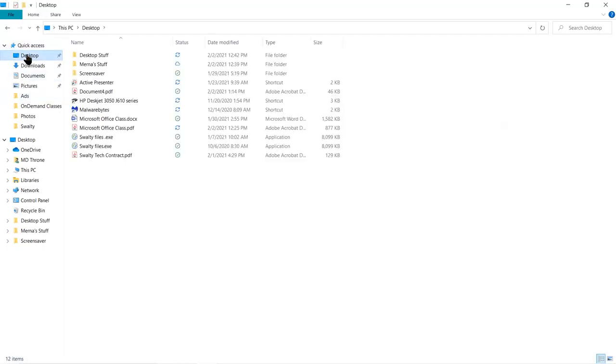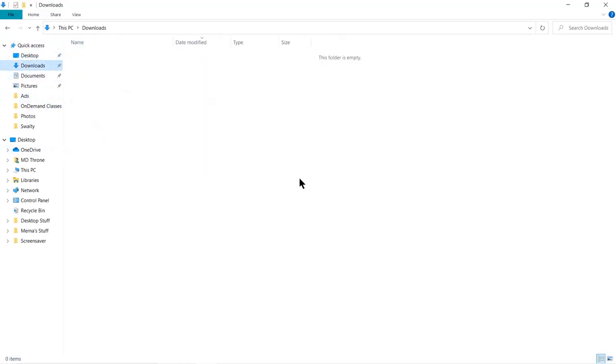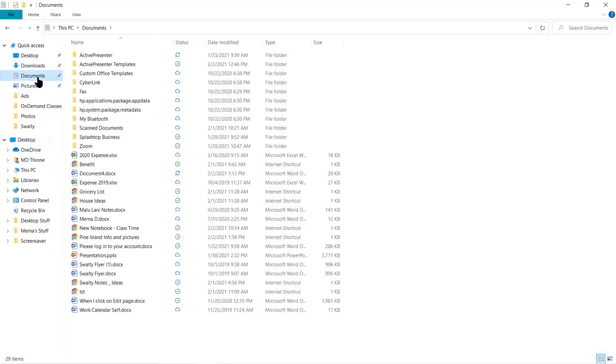You have your desktop, everything that's on your desktop. Downloads. I download to my desktop so I can easily find it, and then I put it where I want, unless I can just put it straight into my OneDrive. Documents. I have a ton of documents on here, but look at all this. It just sorts it out for you. You can find anything you want.